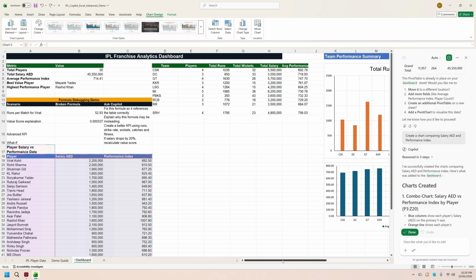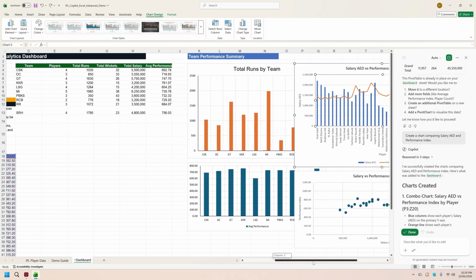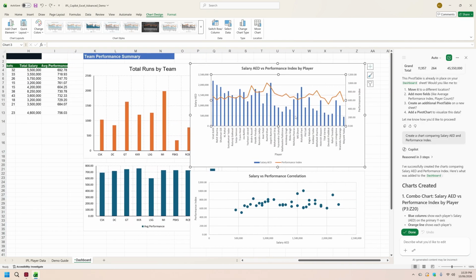So if you scroll to our right, over here, you can see that it has created a chart comparing the salary versus the player index. However, if I don't like this chart, I can say make it a pie chart or any other chart that you would like.